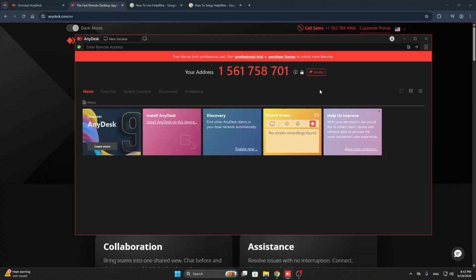From this main page, you can get started with setting up your connection. You're going to see your address right here at the top of the screen that you can use for setting up your connections and connecting from a remote device. Once you've connected with a different device, you can see you have the invite button, you have the session right here to preview it, and so on. We can get started with connecting.